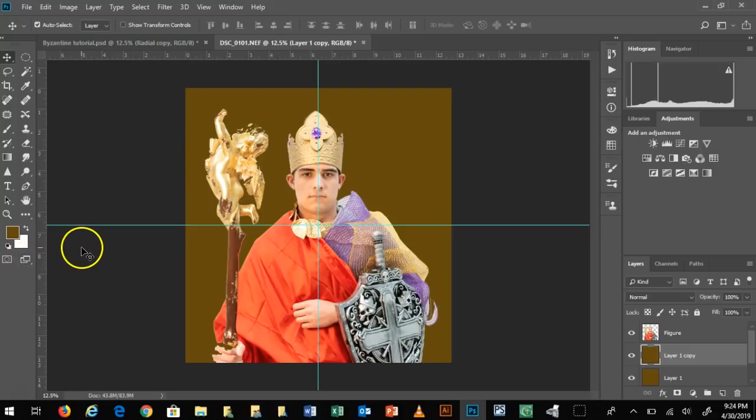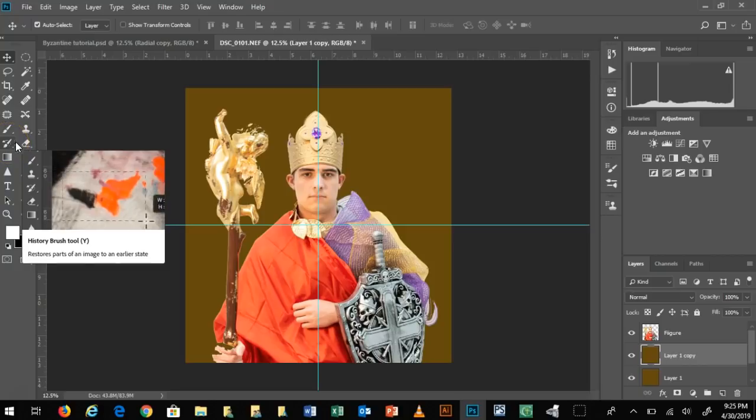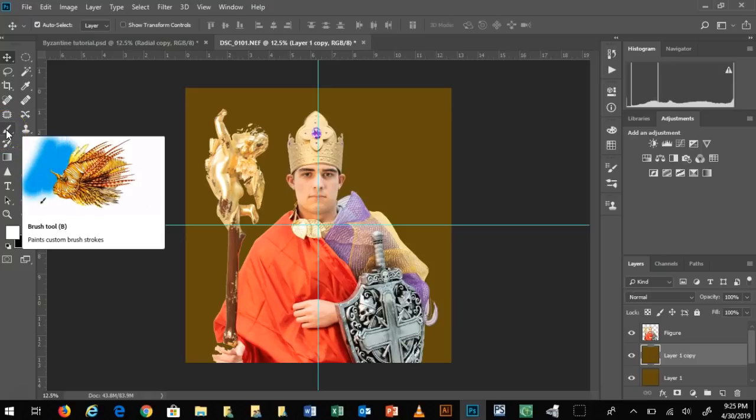So what you want to do now is go over here and reset your foreground and background. Just click on that little default icon, and then invert them. So over here, just click invert so that the white is in front of the black. And then I want you to find your brush tool. If you go up here to your toolbox, it looks like a brush. There are some other tools that look like brushes, but they do other things, so just make sure it's the regular brush tool.